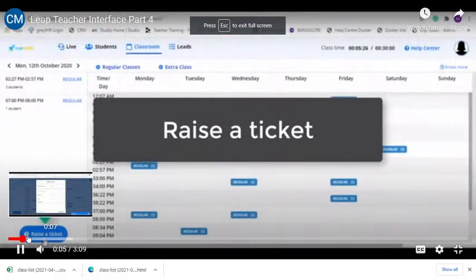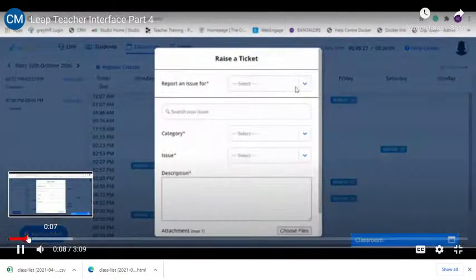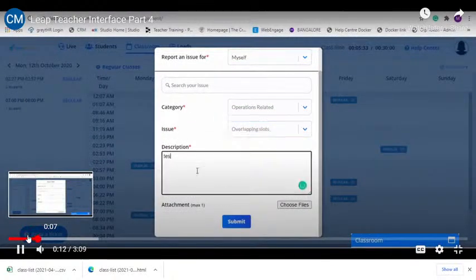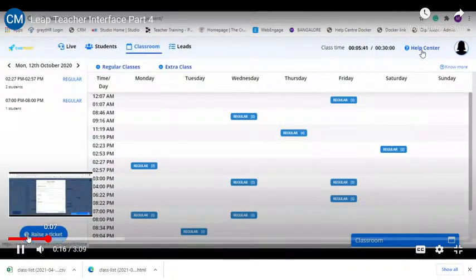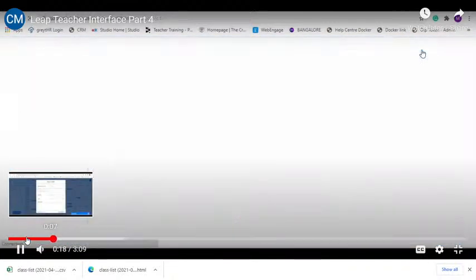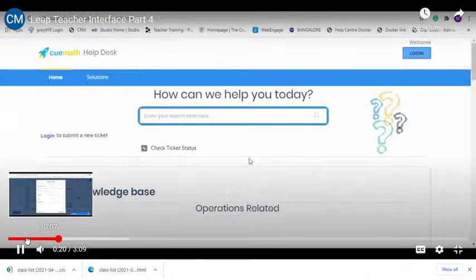This feature is meant for teachers to reach out to the team for any queries or feedback. To avail this feature, you'll have to fill in the details and submit the request. The ticket status can be checked by clicking on the Help Center. More details on the Raise a Ticket feature are available in a different video.